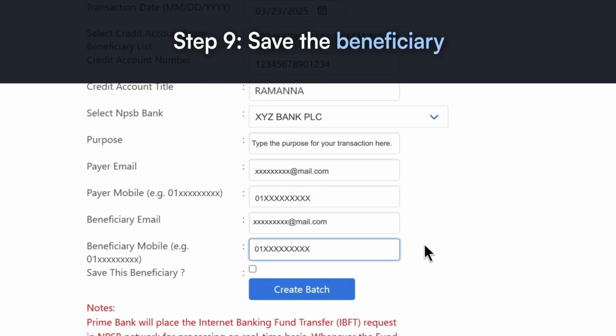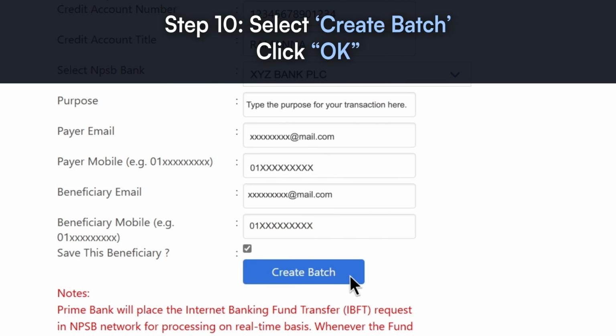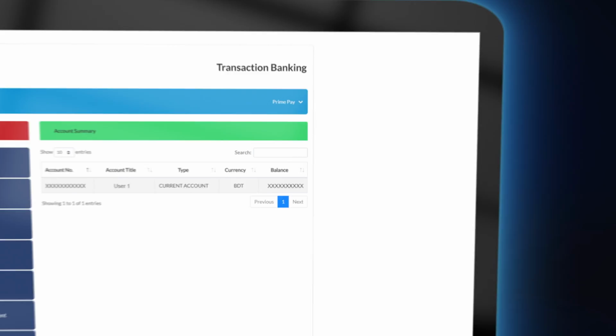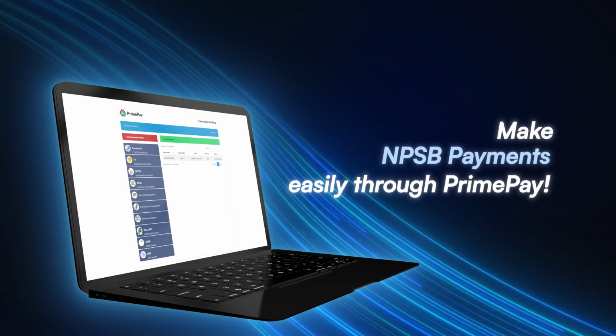If you frequently send money to the same beneficiary, you can save them as a beneficiary. Once all the information is confirmed, select Create Batch, click OK and complete your transaction. This is how you can easily make single NPSB payments through PrimePay.